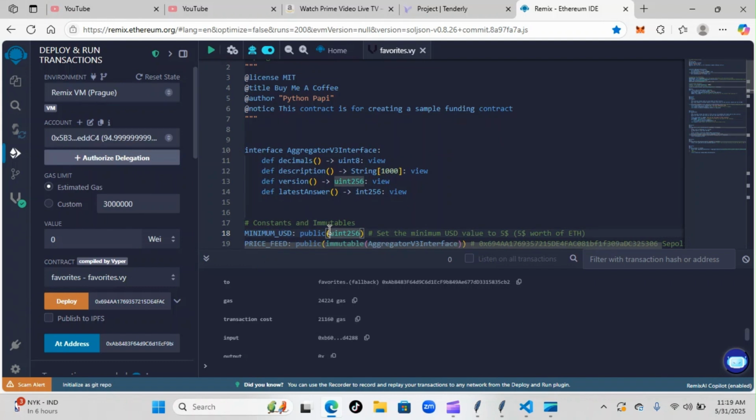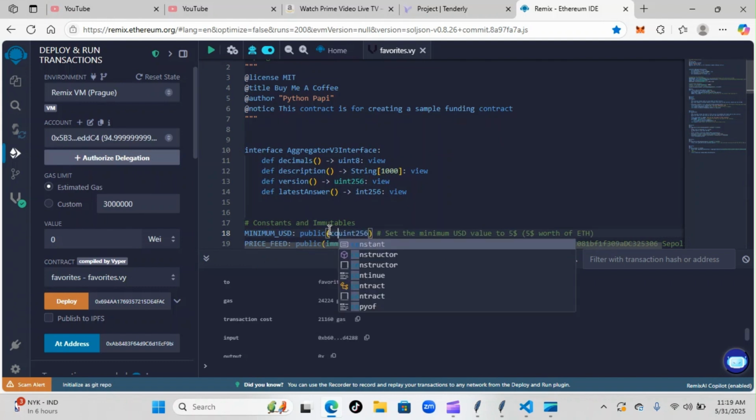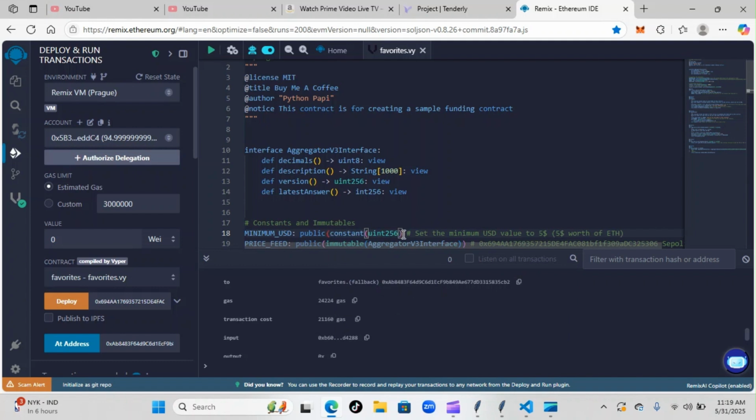And we're going to use the keyword constant. I'm just going to hit the tab button so it can populate it for us. We're setting that to the as wave value of $5 worth of ETH.